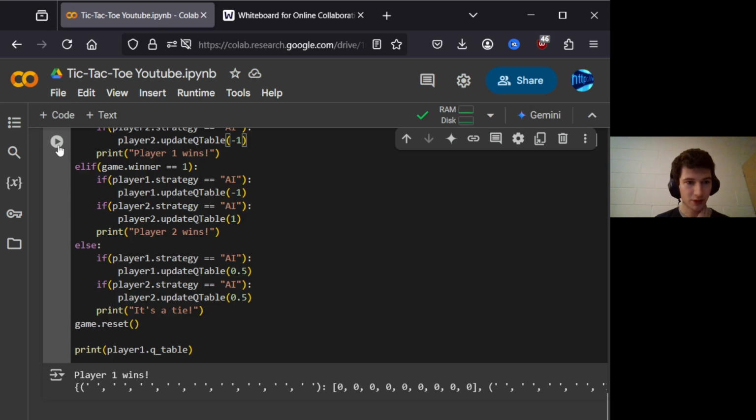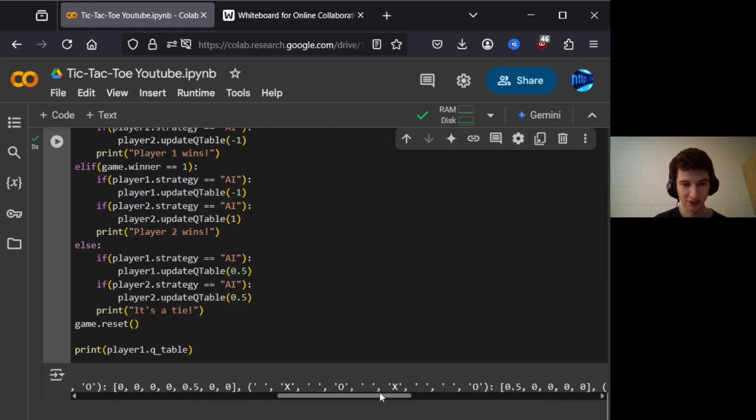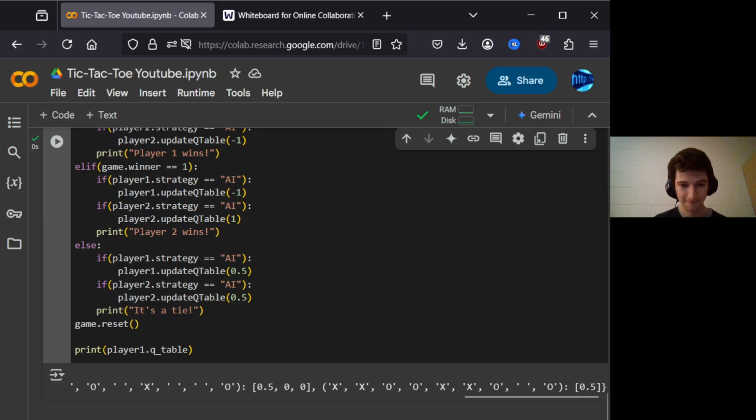Okay, so now if we run and print out our table again, you see they tied, but now for our very first state, we can see one of the values updated. So it moved the second, it moved here, and found out that results in a tie. We can look through our states and see at the very end where it only had one legal move, it still showed that will result in a tie.